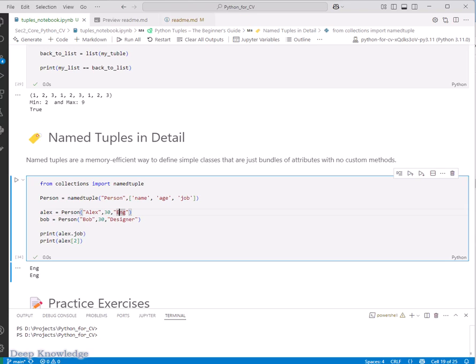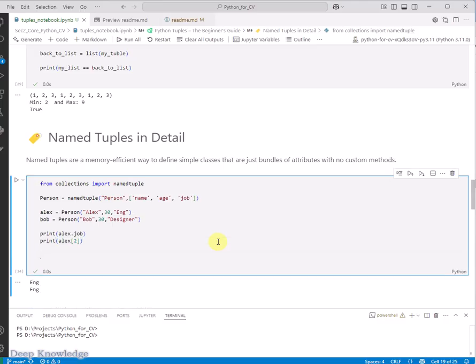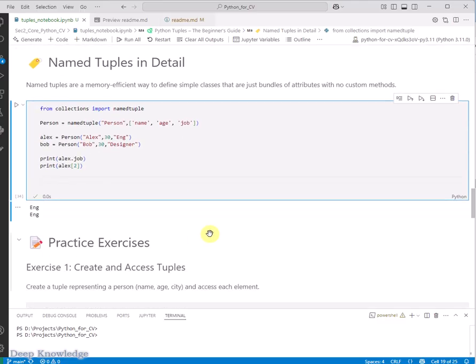Okay, and of course you can convert it to a dictionary, but we will see that in the next lesson. And what else is here? Yeah, I think this is enough for the namedtuple.